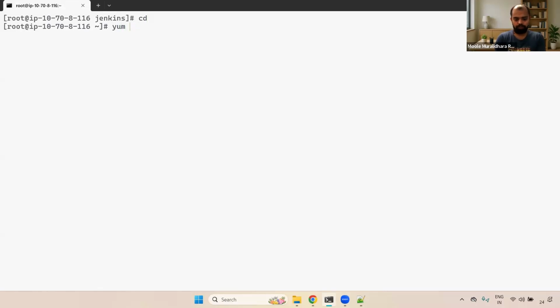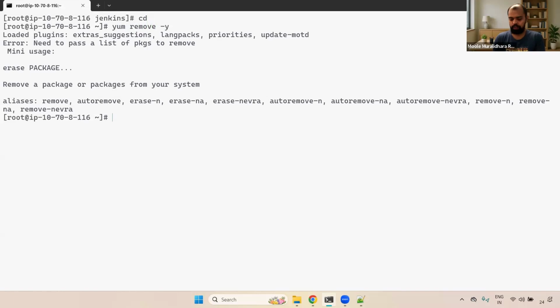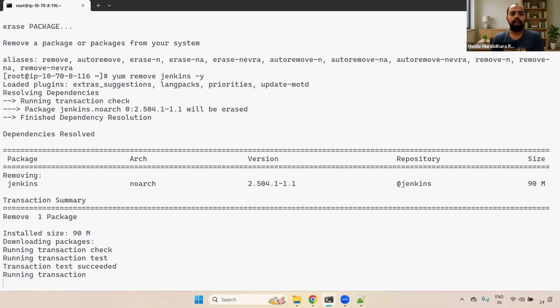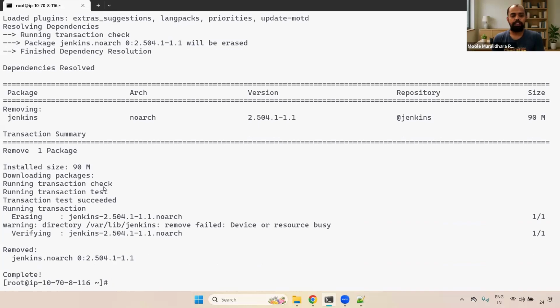yum remove Jenkins -y. Sorry, yum remove Jenkins, guys. You have to give Jenkins. Remove Jenkins -y, it is going to be uninstalled. If you see here, it is uninstalling the Jenkins. Okay, awesome, super. Now what is the next one?